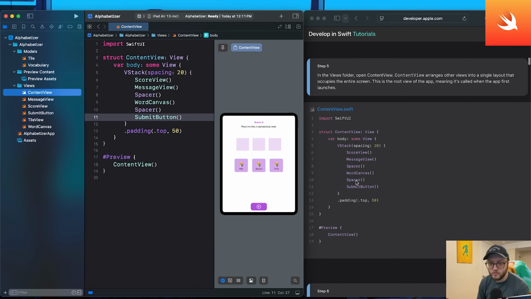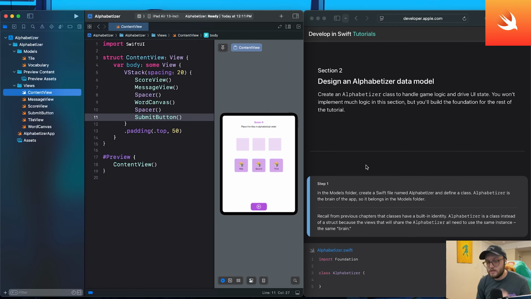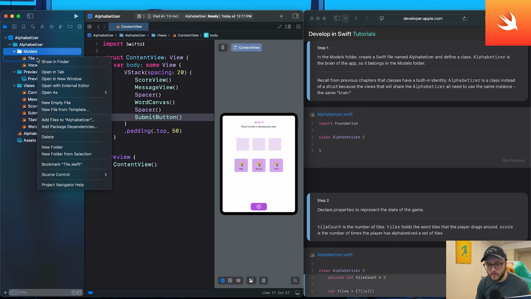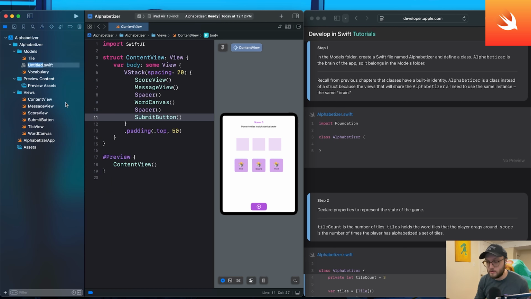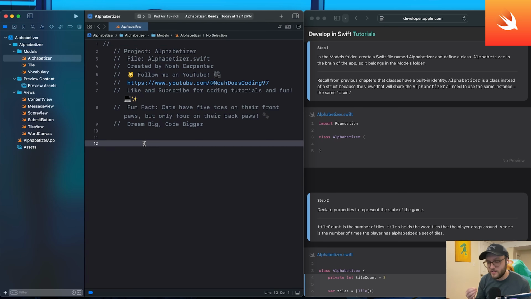All right, just scrolling down to section 2 in our tutorial here. So now that we've done our quick code review, let's go ahead and design an Alphabetizer data model. In our models folder here, we're going to right click, or you can use the plus button in the bottom left, and create a new empty file, and we're going to call it Alphabetizer. Go ahead and create that. I'm just double checking my spelling. Spell check is such a crutch.